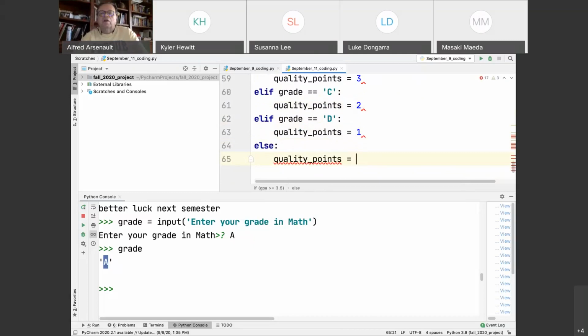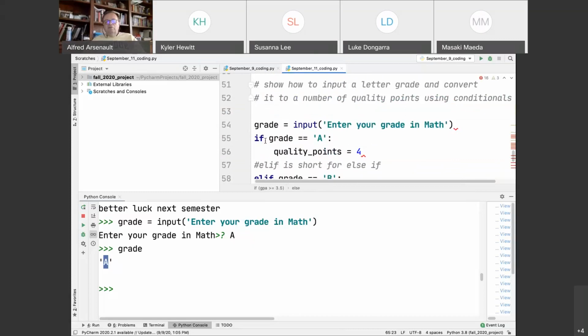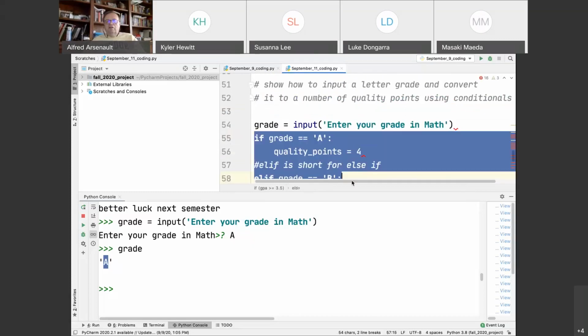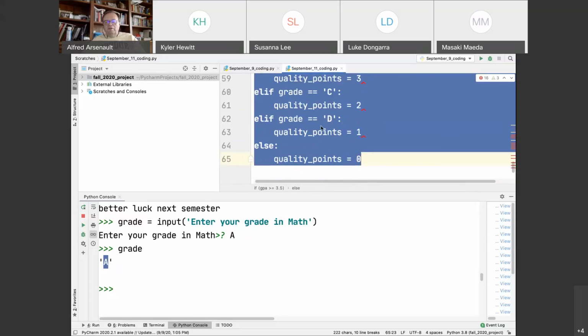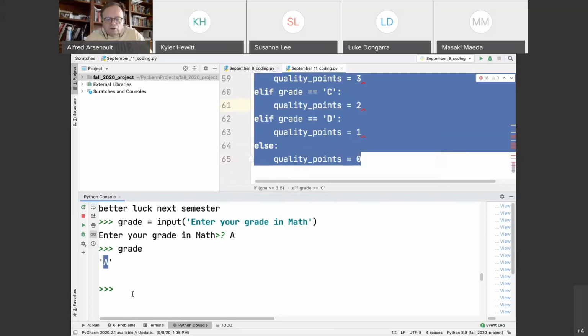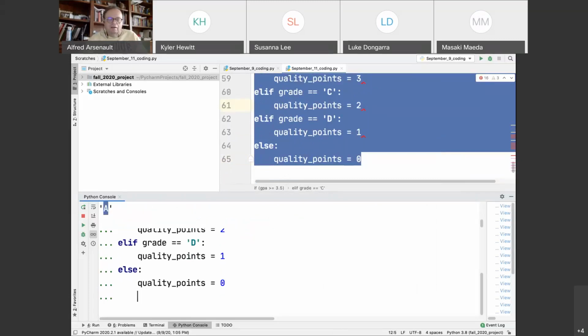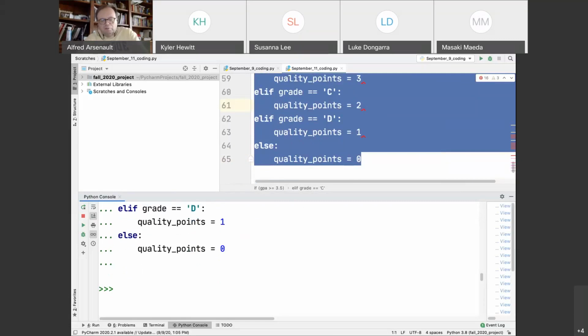So now what we've done is we've taken a single statement and allowed you to convert the letter you input into an integer. Supposedly it ran. What is the value of quality points? 4. It worked. How about that?